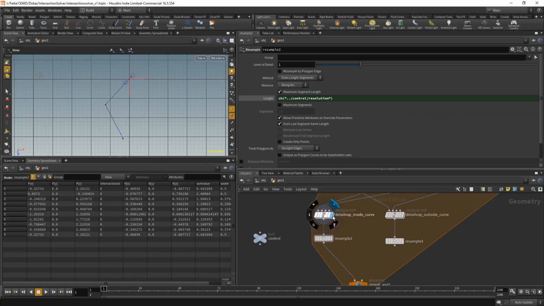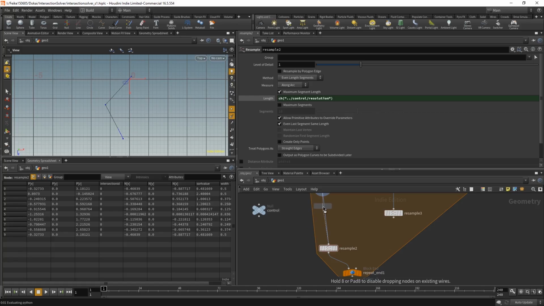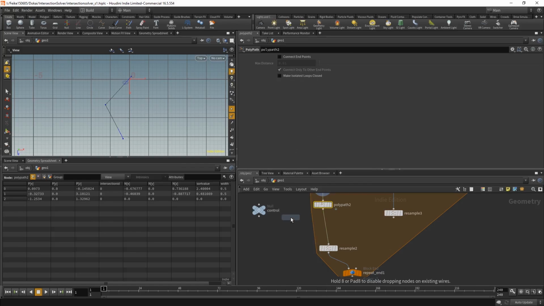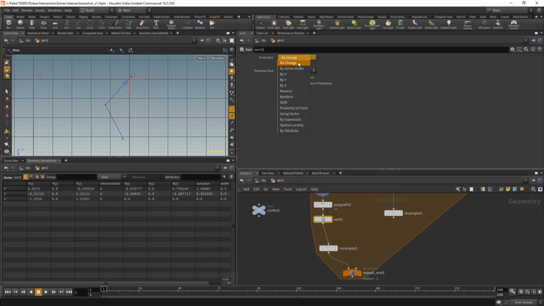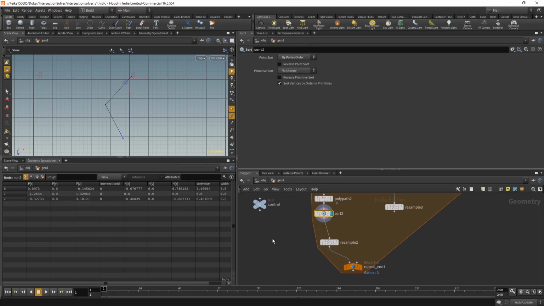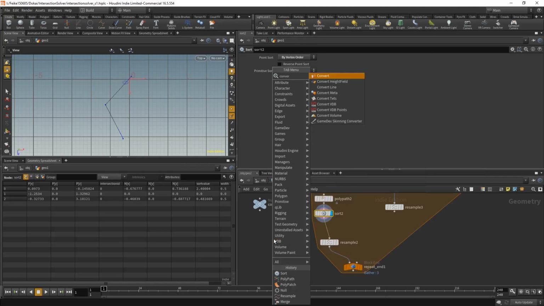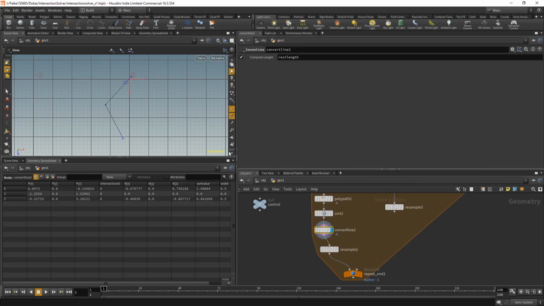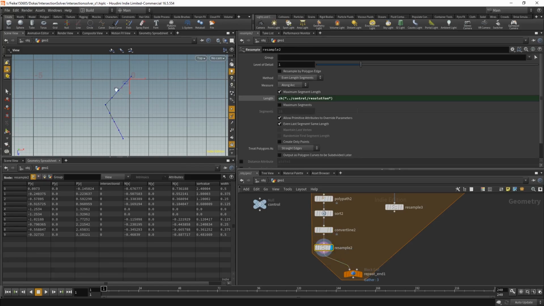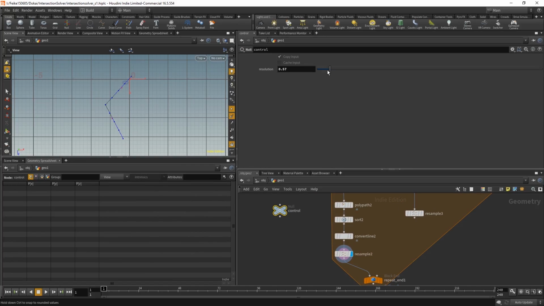But first, let's do a little bit of a cleanup. Place down a polypath, a sort, which sorts by vertex order, and a convert line. Right now, it's very important that we have 2 primitives instead of 1. So when we do our resample, it does both of them separately and we keep our middle point. Let's throw in a little bit of a higher resolution. This one should be division size, not resolution.